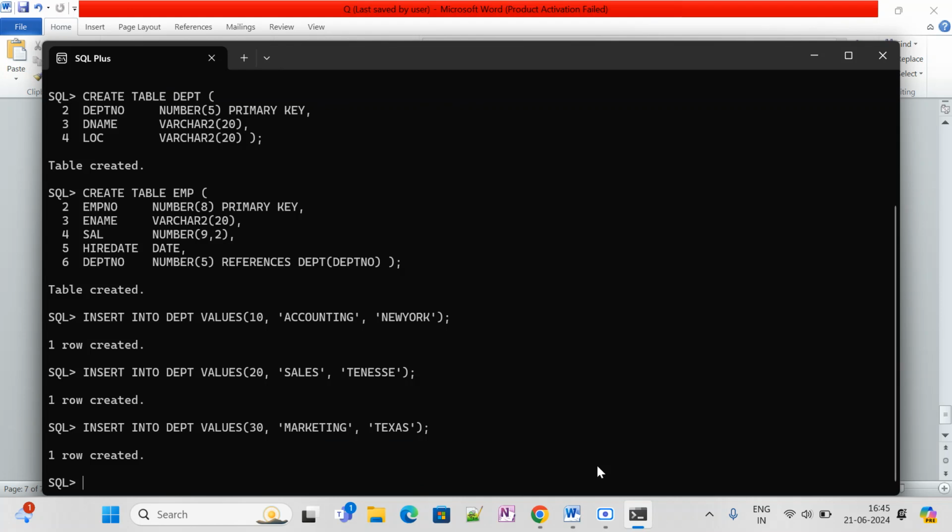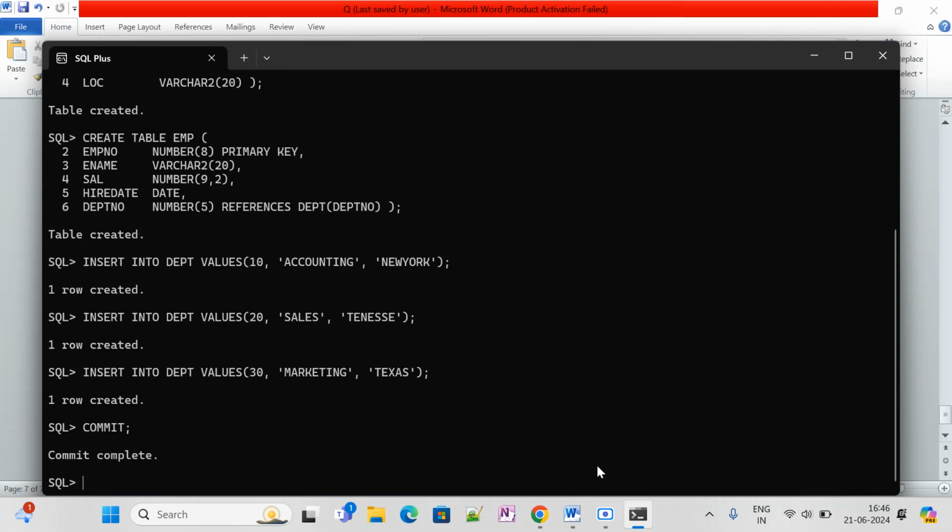Now I want to store this data permanently. So after inserting the values, when we want to store the data permanently, which one do we have to use? We have to use the keyword, which is nothing but commit, right? You have to use commit to store it permanently, because the data is not stored permanently otherwise. Okay, so the commit is completed.